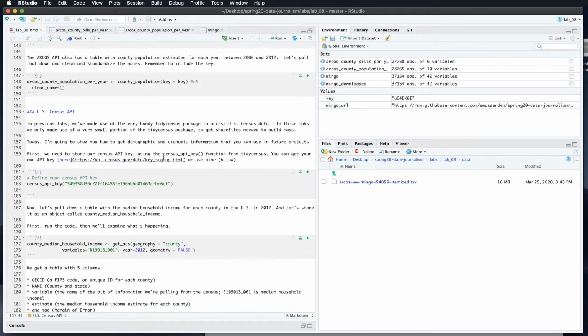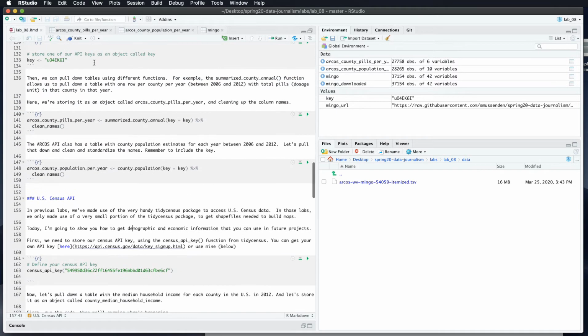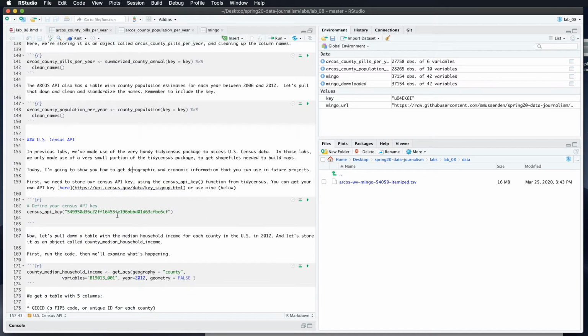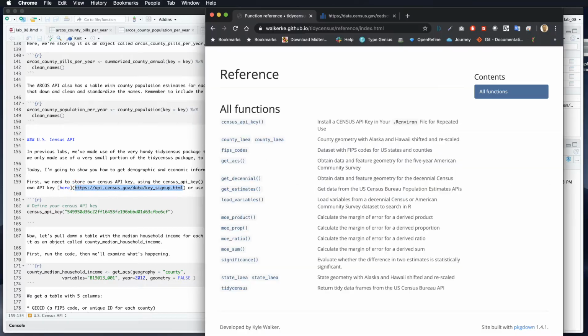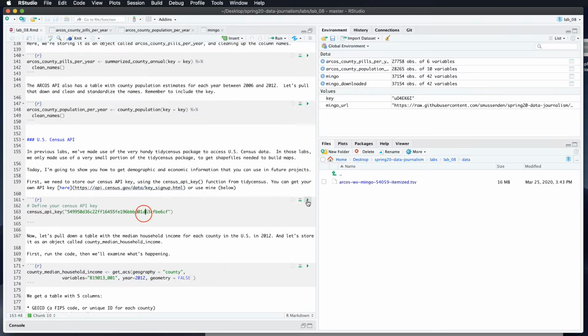So the first thing you're going to need to do, just as we stored a key above in the Arcos API package, is we're going to use the tidycensus package to store our API key. This is mine. You should go sign up for your own by visiting the link here. It's really easy to get one. So we're just going to store it.